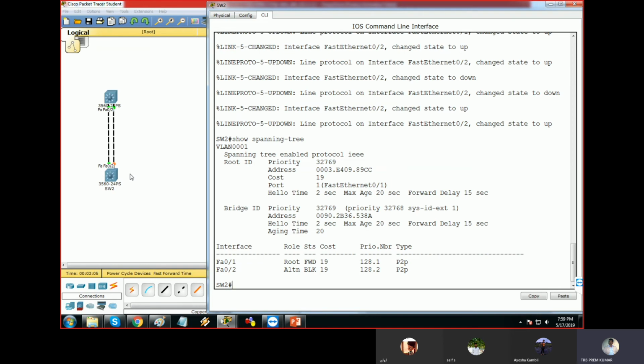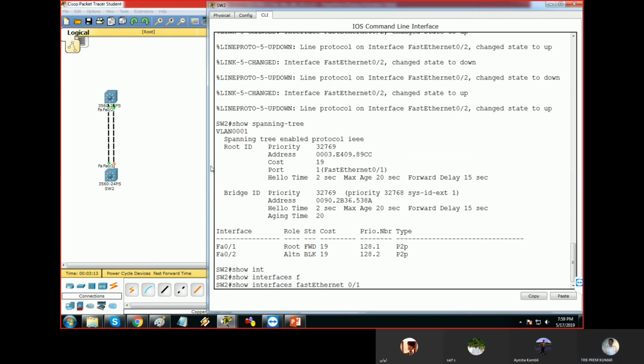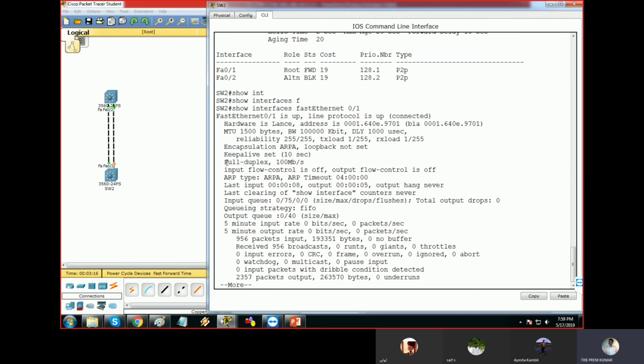So my requirement is I need to increase the bandwidth. Now, what is the bandwidth of FA0/1? Show interface. Bandwidth is 100 Mbps. Okay. Full duplex 100 Mbps. Now, I need 150 Mbps or 200 Mbps. You can see here the bandwidth is 100 Mbps, shown in kilobits.